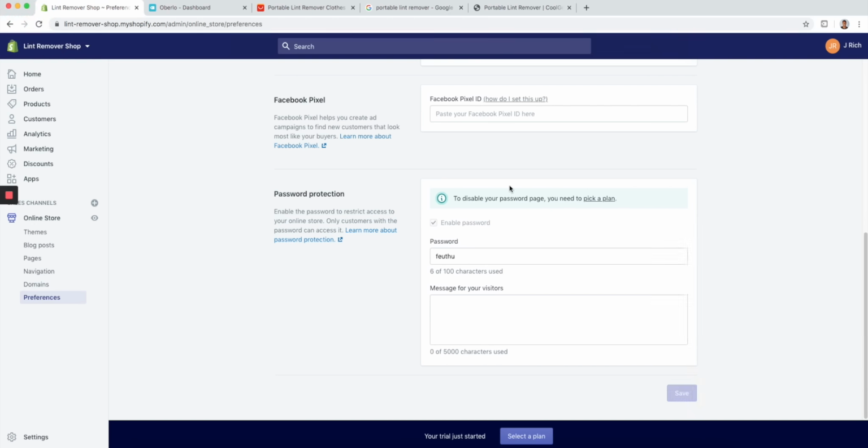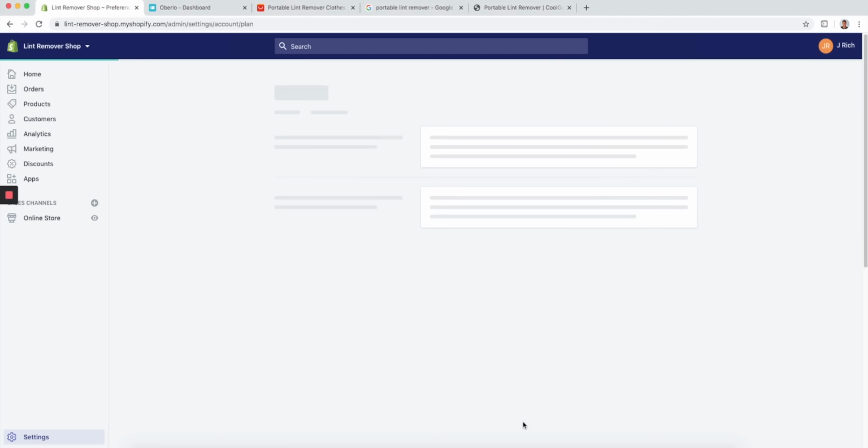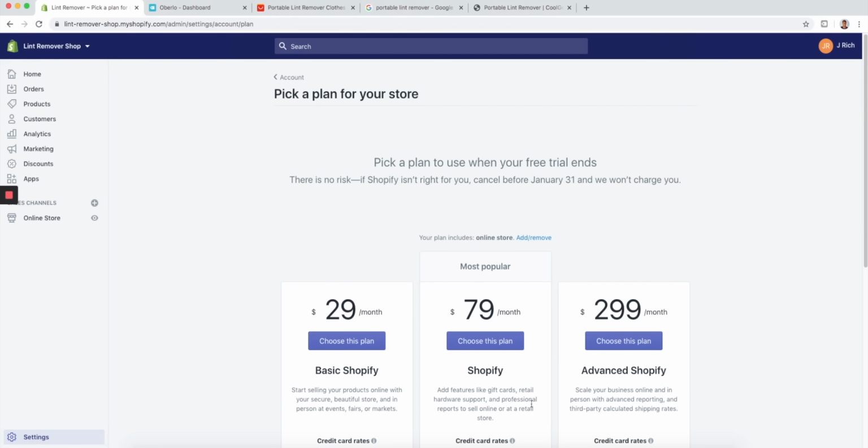So in order for you to remove this password on your website, you need to pick a plan. So I'm just going to pick a plan right now. And by the way, you still have the 14-day free trial. You can always cancel it before the 14 days end, and you won't be charged this amount.